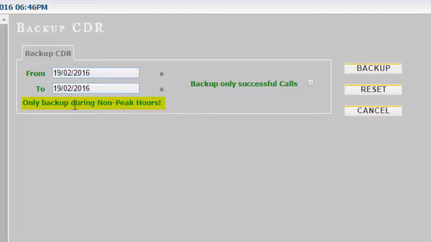Many calls continue during peak hours. At this time, if you want to back up or delete CDR, then pressure or load will occur on your server during processing of this work. So the best time to back up or delete CDR is non-peak hours.